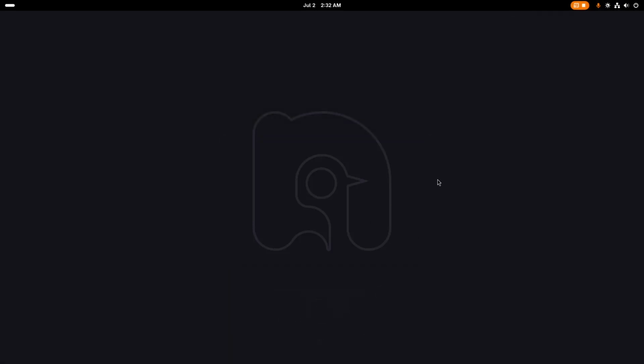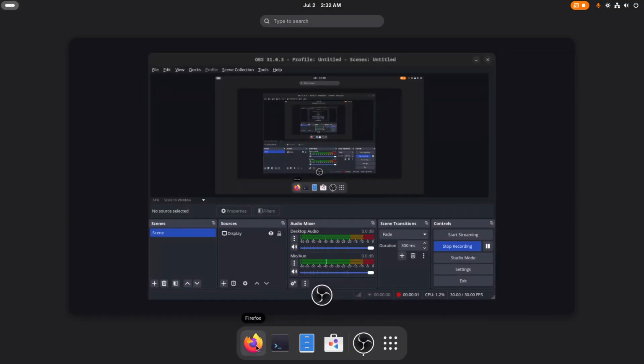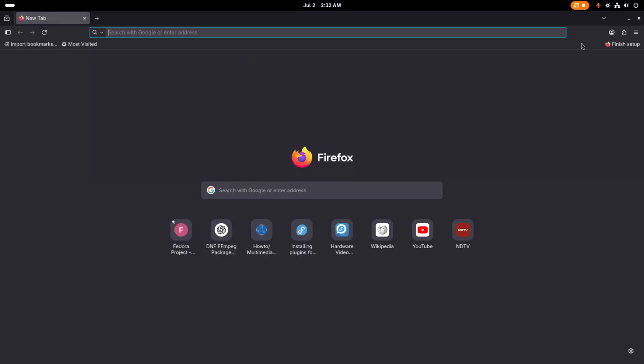If you don't want to use OBS or any other software, and you just want to use the native screen recorder, today I'm going to show you that. We need to open Firefox.